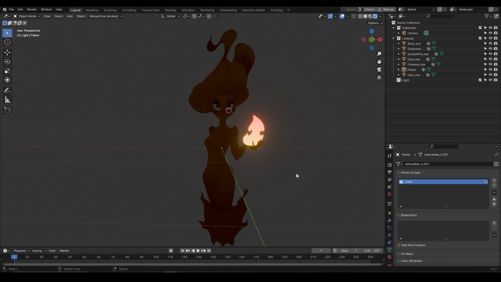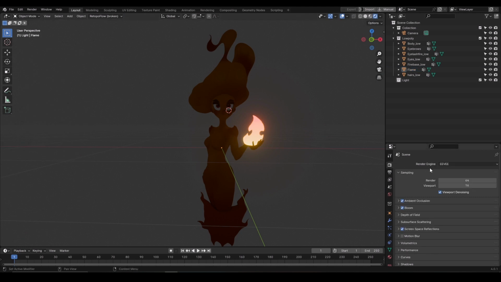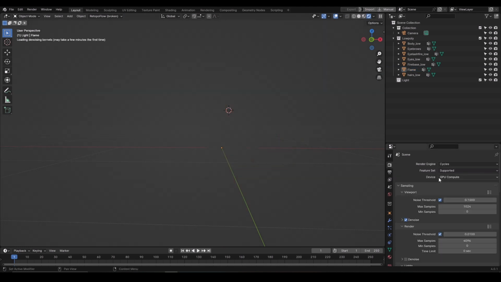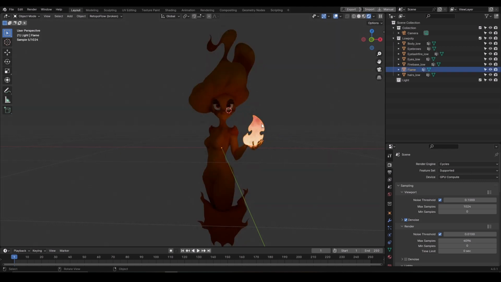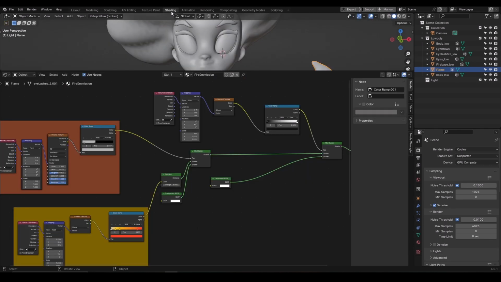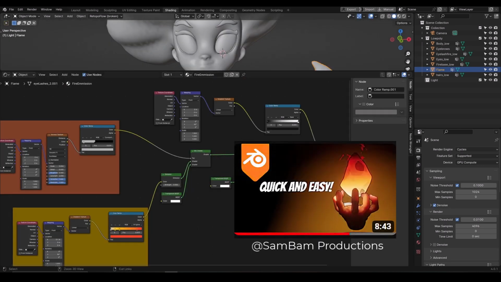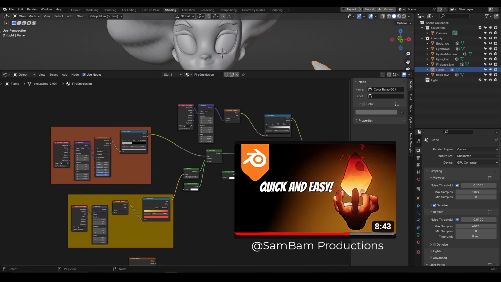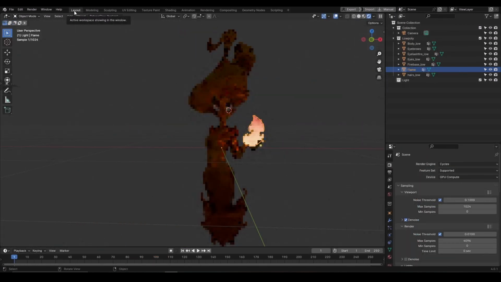So let's begin. I will quickly change the render engine to Cycles. I have already given a material to this flame object using all these nodes by following the tutorial of Sam Bam Productions. The character is holding a flame and it will feel really weird if the object is not glowing. So back to the topic.